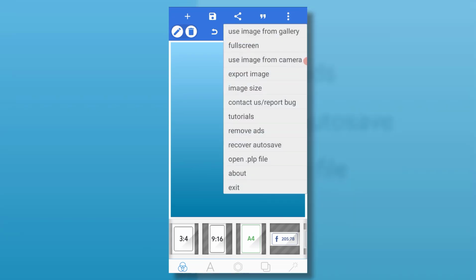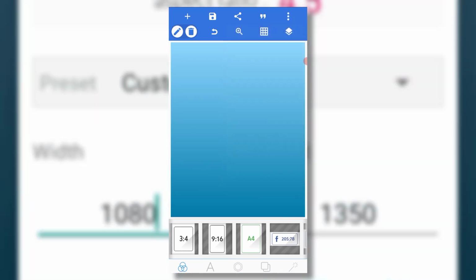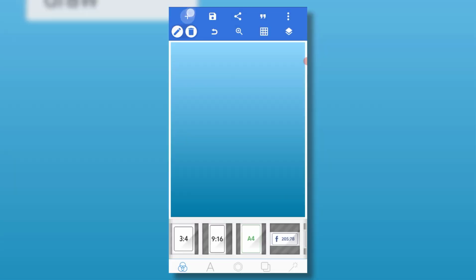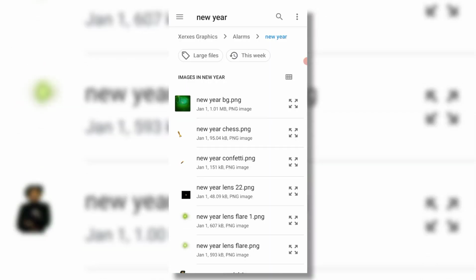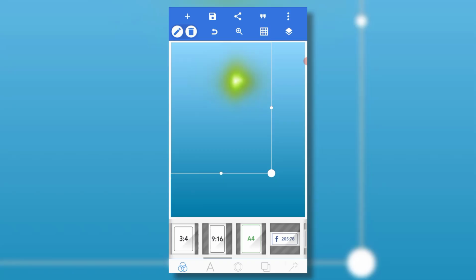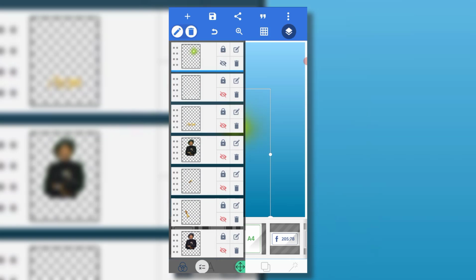Come to this side, go to the image size and just set it like this. This is the Instagram portrait size, 1080 by 1350. So just click on plus and go to from gallery to bring in any elements you would want to use for your design. Okay, I have every one of my elements in place already.